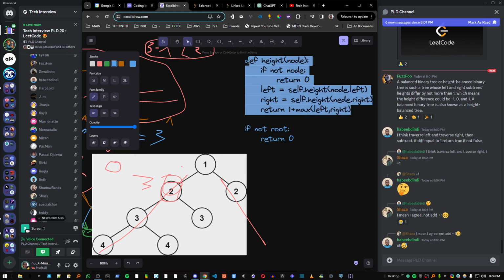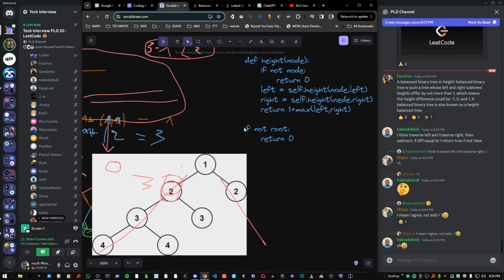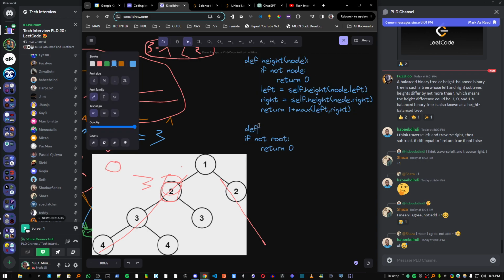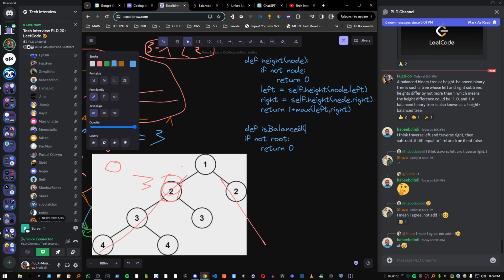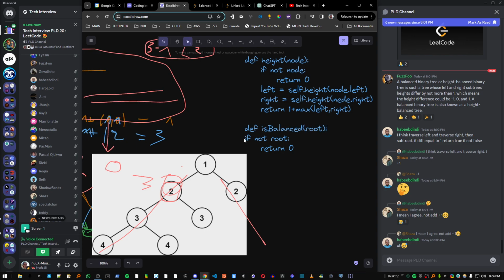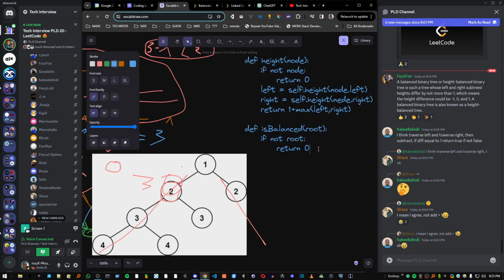Okay, so the height is working. It gives us the height of the left tree and the right tree. Now, inside this function, this is a different one. We're gonna call it is balanced, root, and if not root, we're gonna return 0. I think if this is balanced, we're still gonna launch another DFS on it. Let's remove this, or comment it out until we see what we do there.